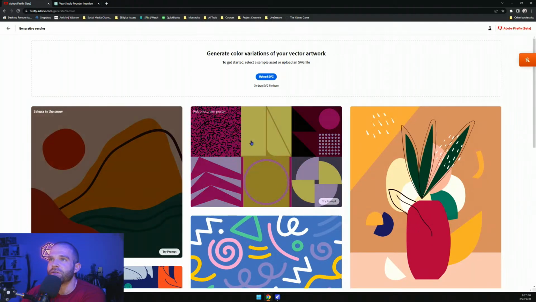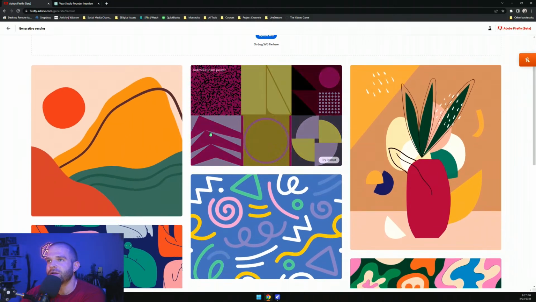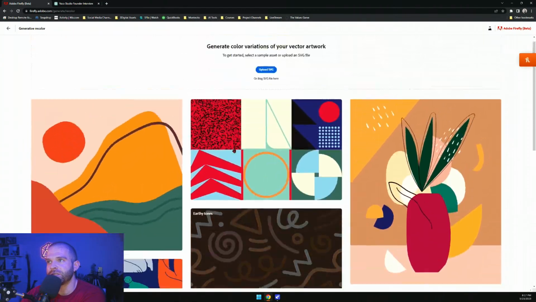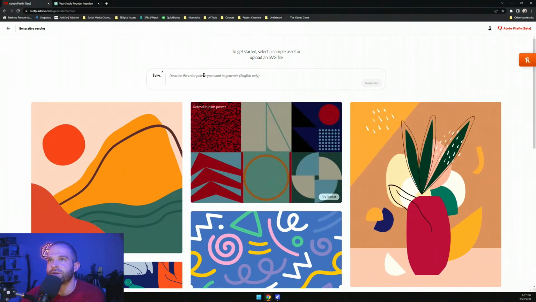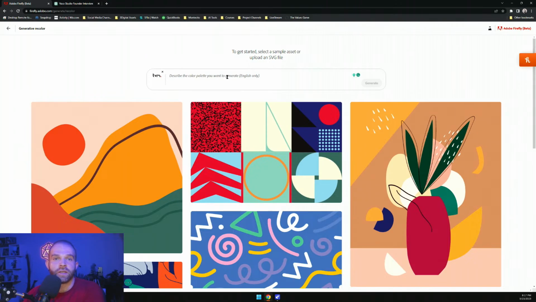Generative color. So this one's quite interesting. It'll just recolor your SVGs. SVGs are files that are basically vector files. So I can upload my logo here as an SVG, and I can ask to recolor it. Say I wanted to do something seasonal, right? I want to do blue and teal summer vibes. Yeah, let's just keep it to that.